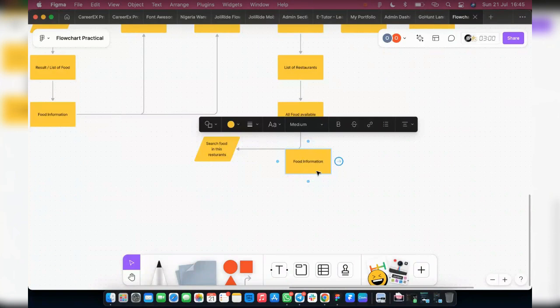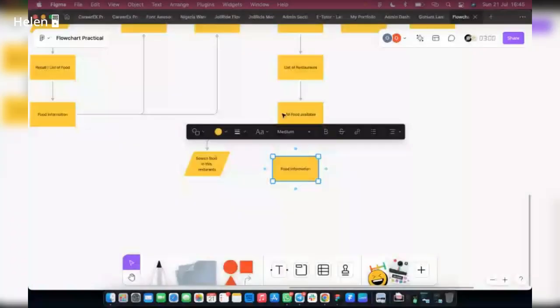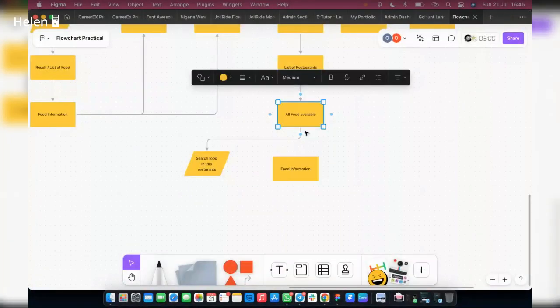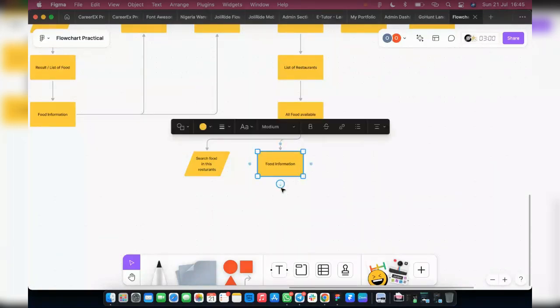So I'm going to take this down. I'm going to bring this here. I'm going to bring this here. I'm going to bring this here. I'm going to take this here. So do we need to add anything? You can add to cart or save this food.